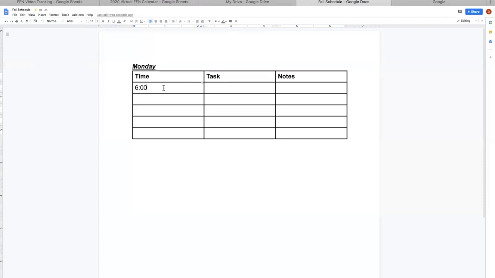So it would be from 6 a.m. to 6:30 a.m. and you're going to wake up, shower, get dressed. Now, from 6:30 to 7 a.m., you're going to go ahead and eat.